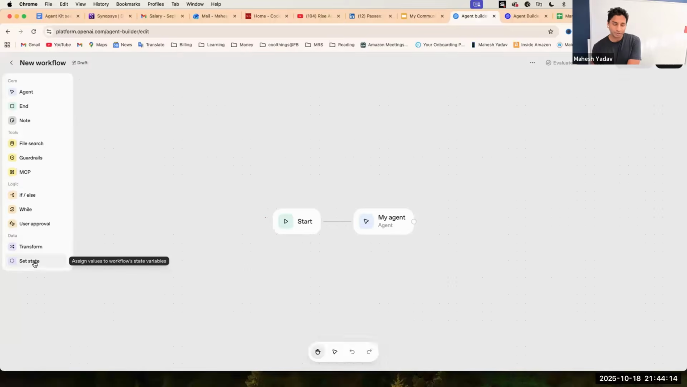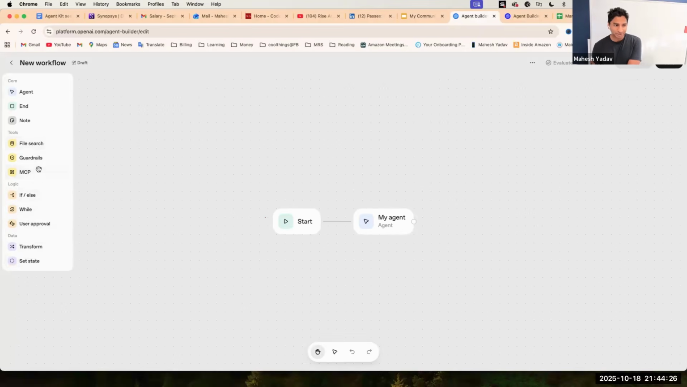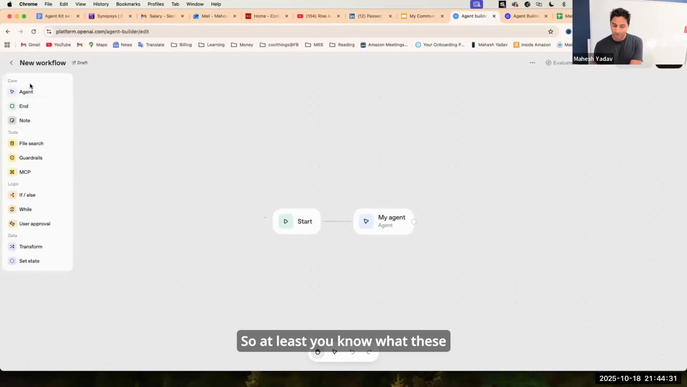This is the function that allows you to set variables. This is logic. You can do if-else, user approval. We will use these two today. We will use this one today. I'm trying to use one of each. We'll use this one today, and we will use all three of these. So at least you know what these are, and we will continue to build.